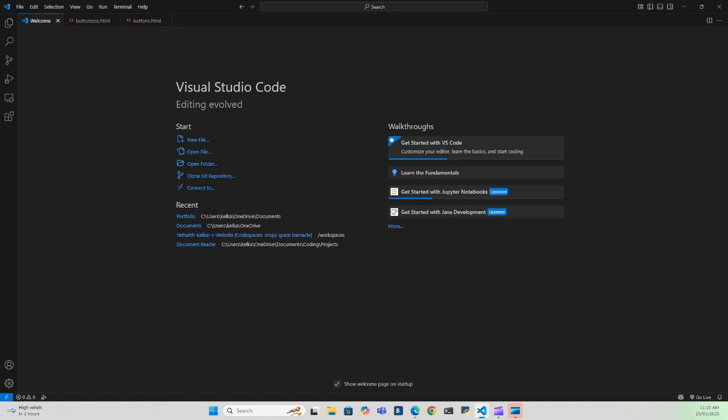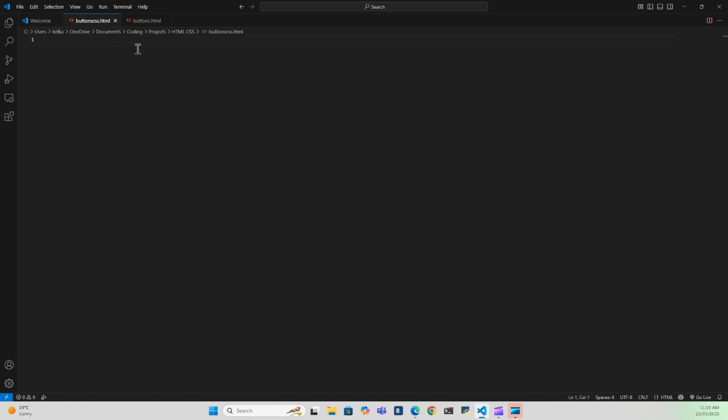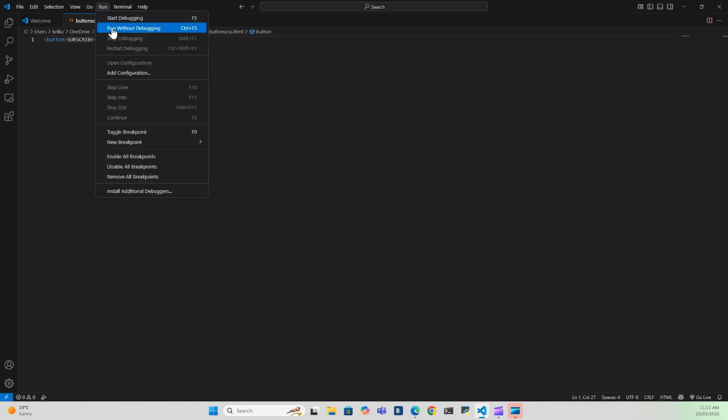For me, it is Visual Studio Code, and I have already opened it onto my screen. And click on New File. I have created a new file which is named as button css.html. You can use the same name and you can open it. Once you open it, first thing you will have to do is create a button tag, and then inside the button tag in capital letters type subscribe. Save the document, and if you want you can run it.